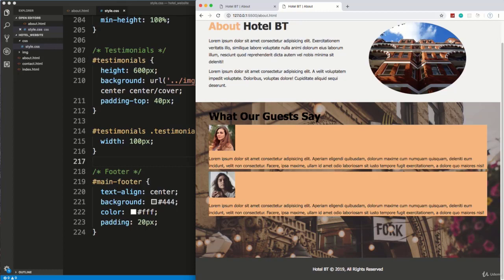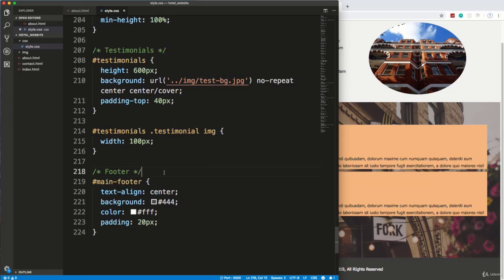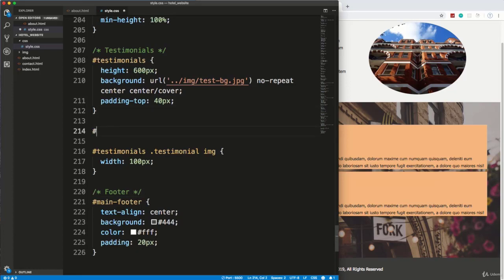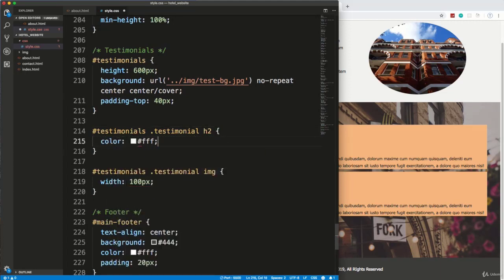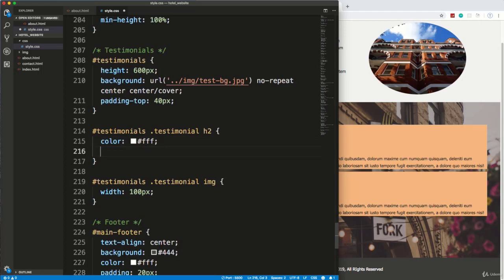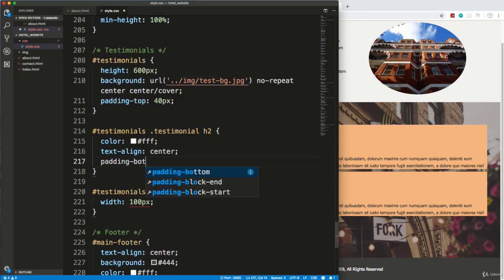So let's see, let's start from here and go down. So this H2, it's an H2, I believe. So let's say testimonials, and we want to target the H2, and we're going to set the color to white, and let's align it to the center. So text-align center, and let's do padding-bottom 40 pixels.